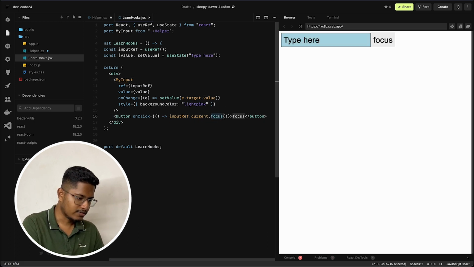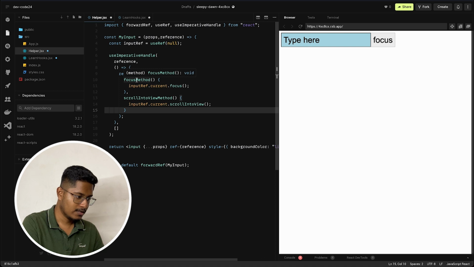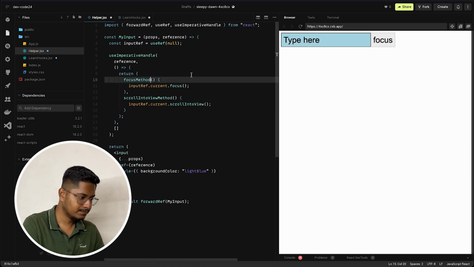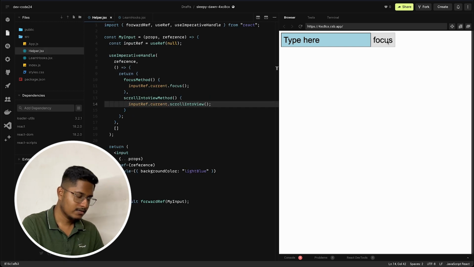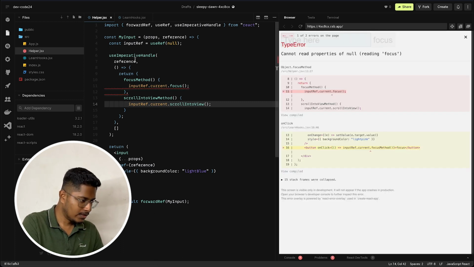and change this focus to focus method, see, this focus method is a custom method that I have created over here. Let's just save it and save this also. And now if I click on this button, we will not see any error and this input field will get focused. Click.